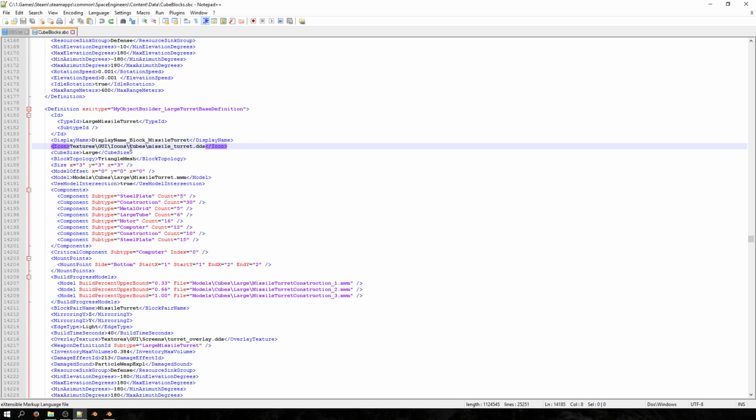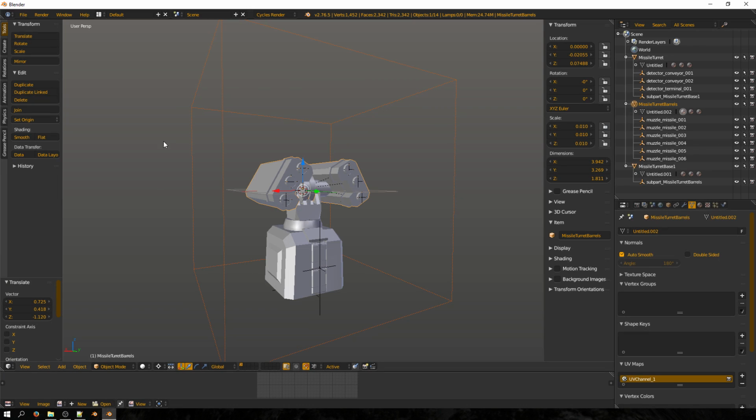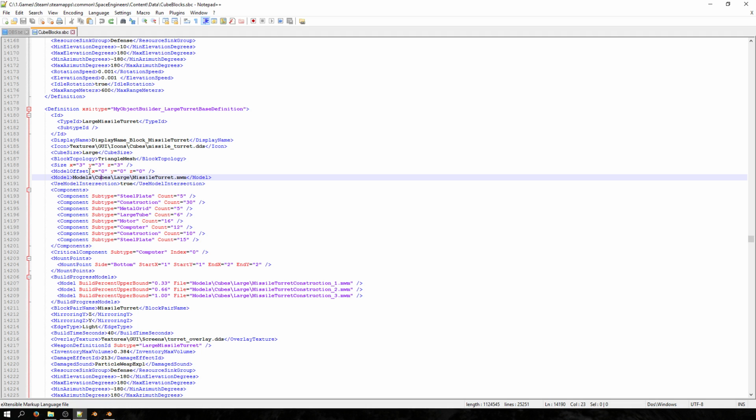Here we can see that it has an icon. It is a cube size large. It uses the block topology of triangle mesh, which is pretty much like 95% of all the blocks in the game. And then we have the size of 3 by 3 by 3, which is represented by this orange cube here. And then we have no model offset. I usually suggest making it so you don't have to use model offset, but sometimes it makes it easier to just use it.